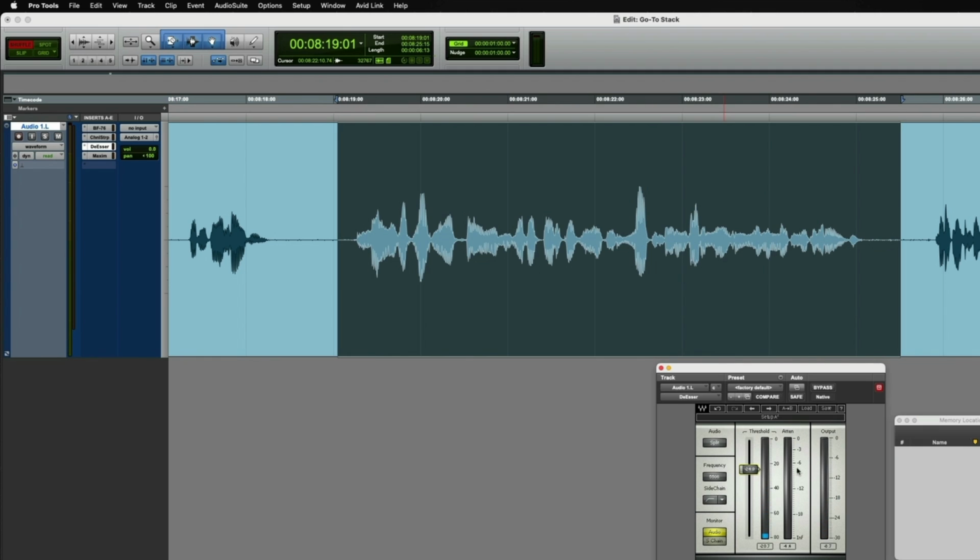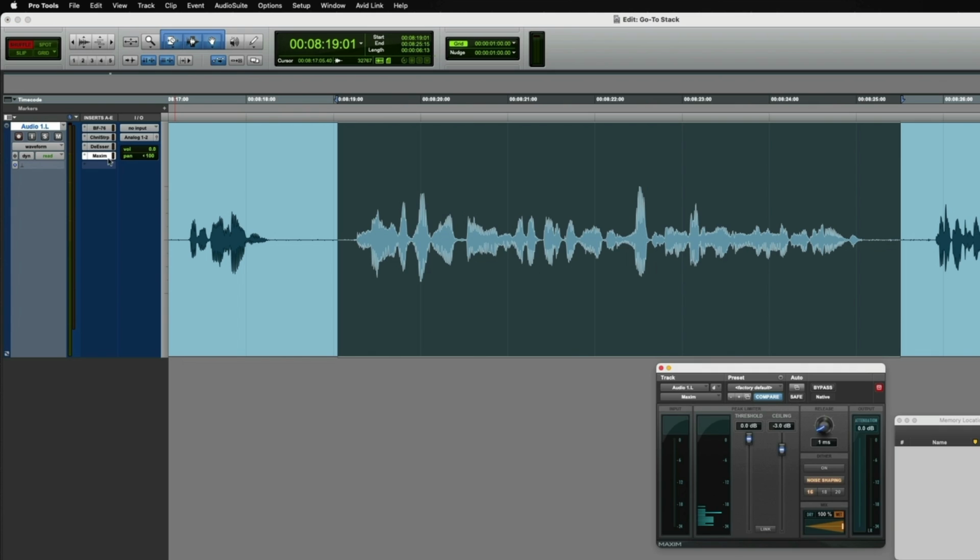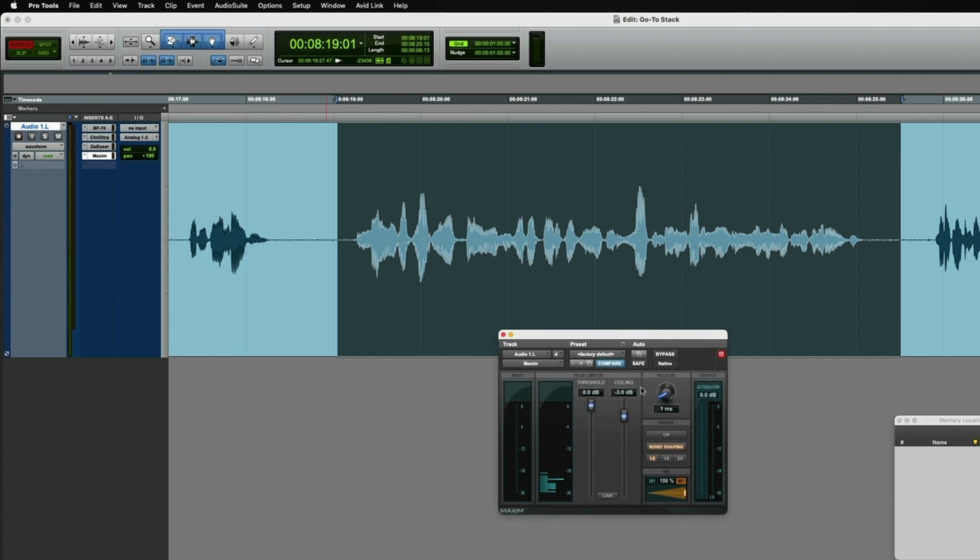So we have a little bit of attenuation, a little bit of reduction, right? And that's great. But now let's bring up our limiter. And again, it's already set to our ceiling that we need. Now let's just turn the volume up.